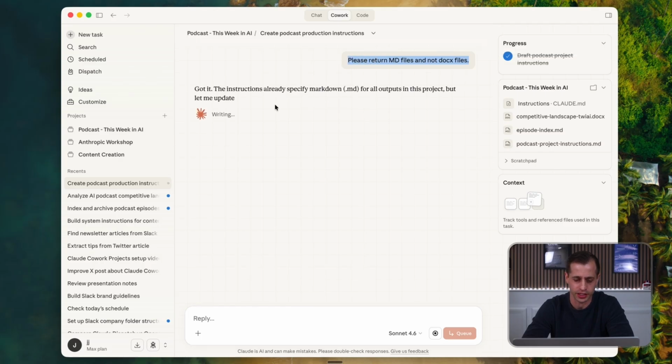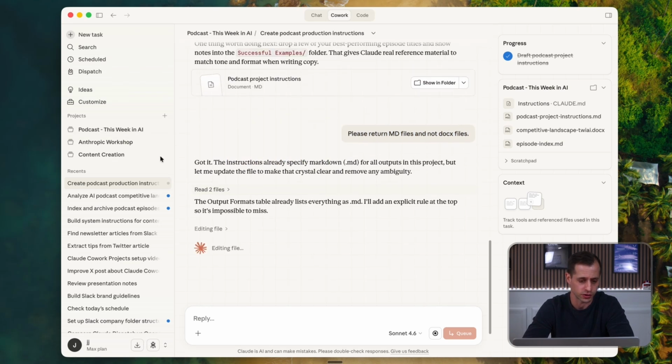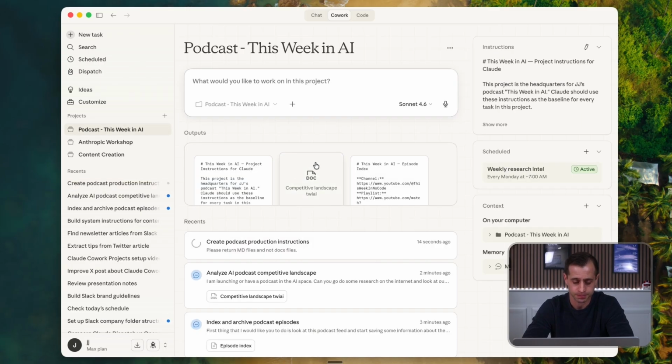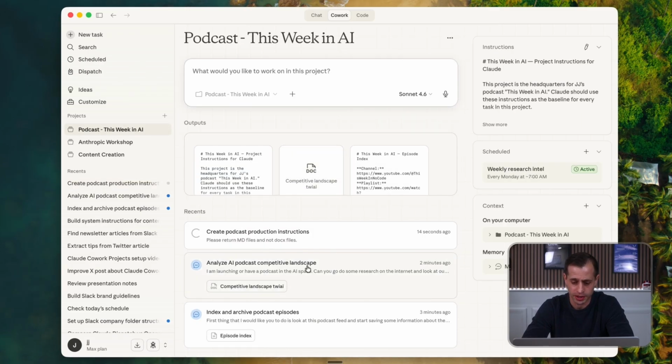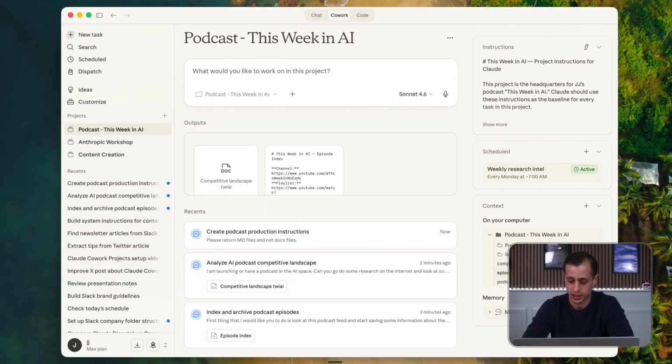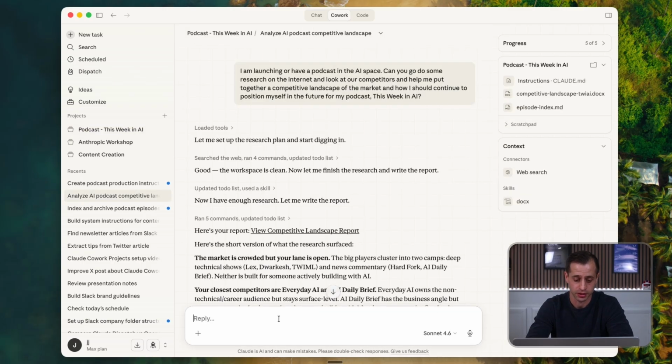Matter of fact, we don't even really need to do it that way. We could go there, or we could just go back into instructions and just include that too. So the instructions already specify markdown. All right, so we're good there. That's great. Let's go back to our podcast here. So our competitive landscape is good. Let's see, and it's starting to save this in our folders here. Okay, so competitive landscape, that's good. I'm going to go back in here though, and I'm going to say, please save as MD file.